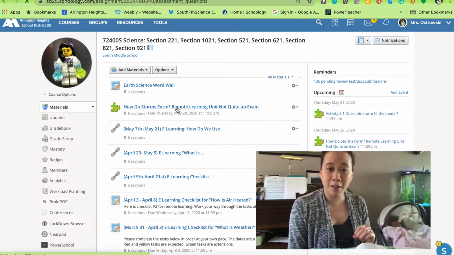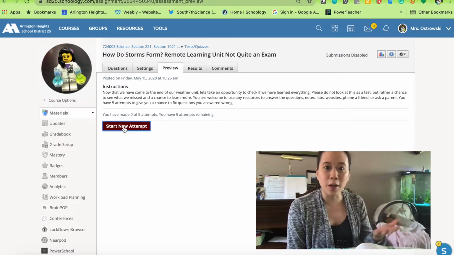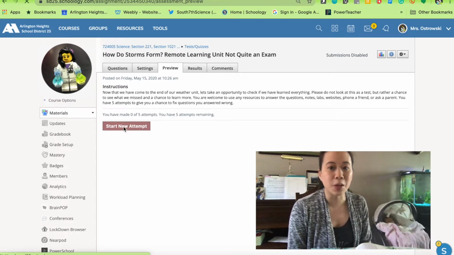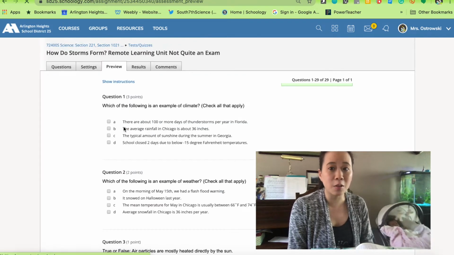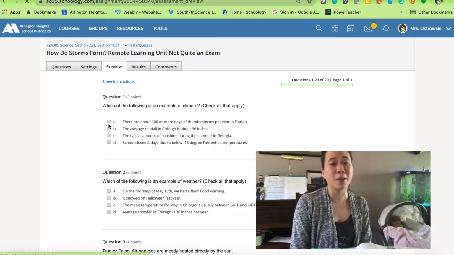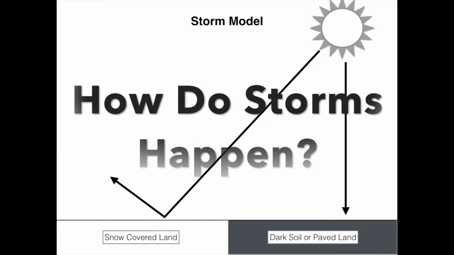And I want to reiterate to you that this is not for a grade. It's just a way for you to reflect on what you learned in the past unit. We would like you to redo the assessment until you have the best possible score that you are able to get using your resources. Let's review how do storms happen.